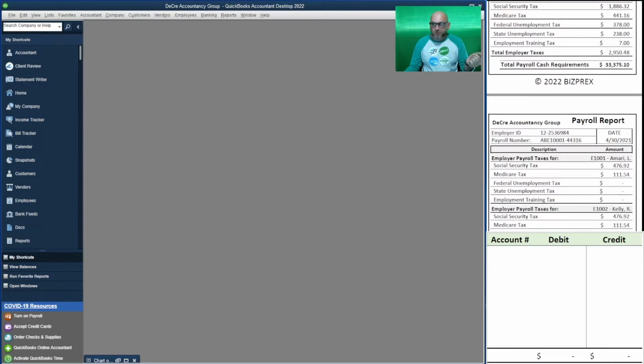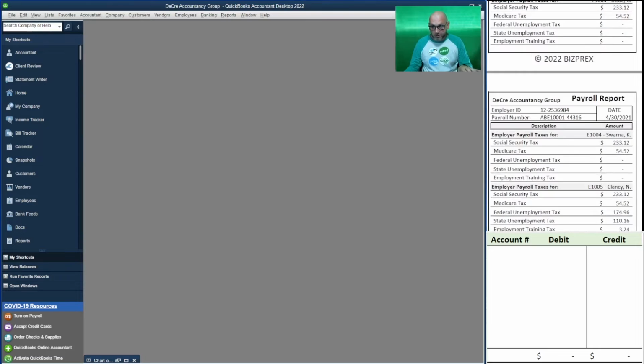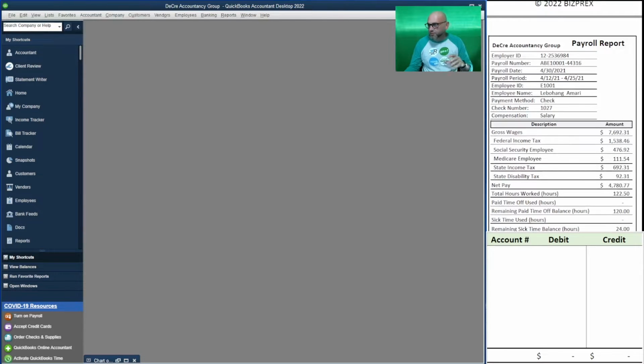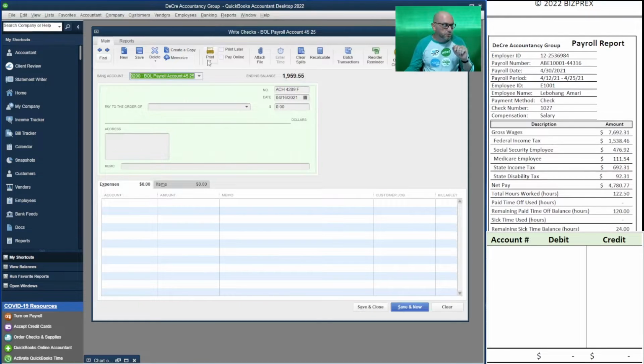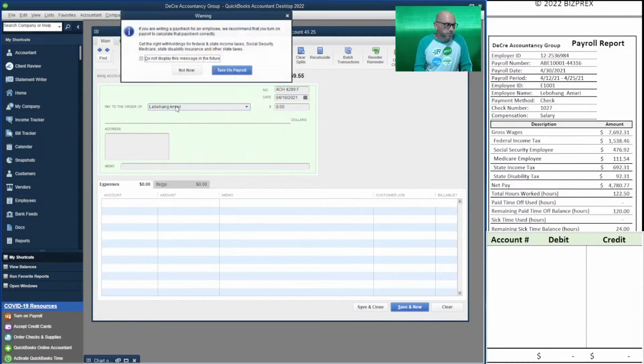And the way we're going to do it is with checks, right? We're going to stick to checks, and we're going to show you one other way to do it. So let's say you do want to preserve the check numbers, and that's one way to do it. So what you do is you write checks, you keep the payroll account, and you're going to do this basically.